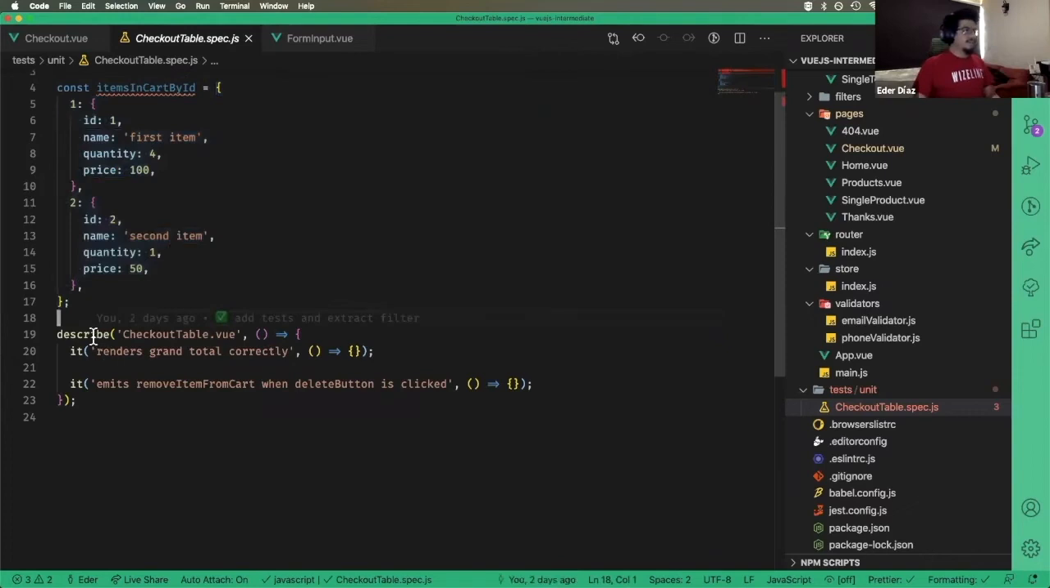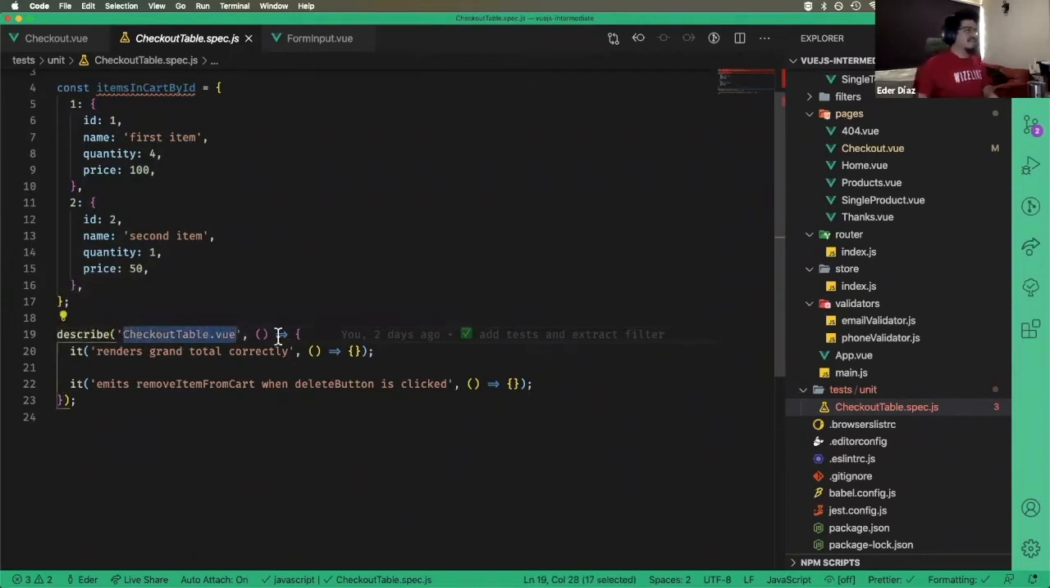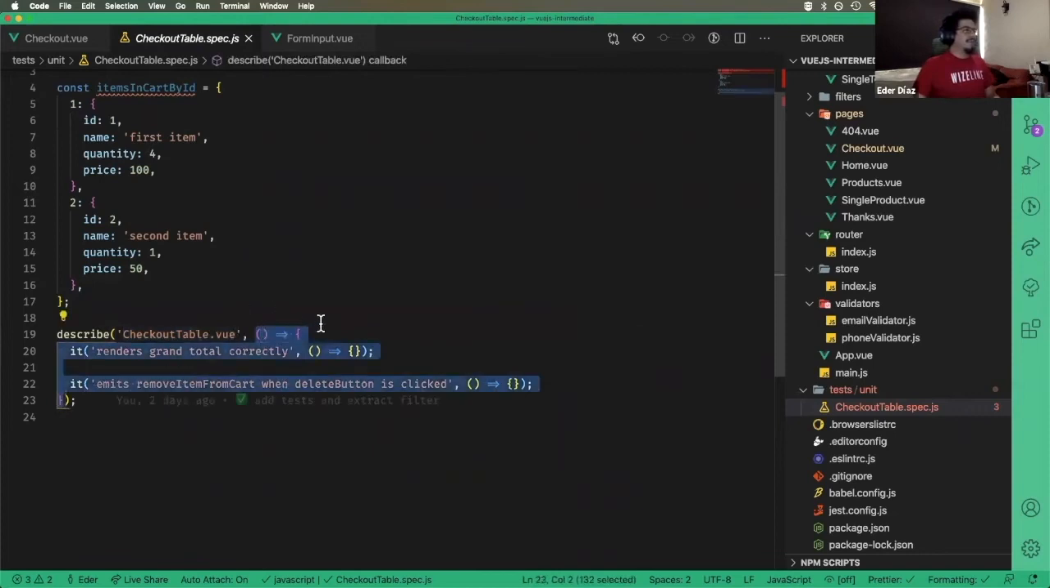So now this is Jest. When this function describe is Jest, with it we can specify what we are doing here. So we're describing that we are testing the checkout table, and then we put an anonymous function to do the tests. We can nest these describes.